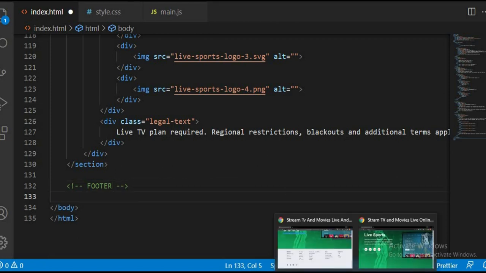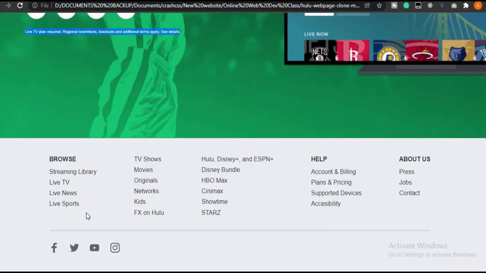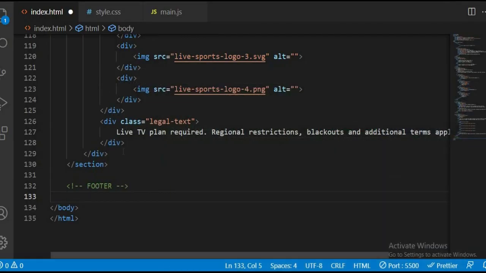So let's analyze the footer before we start writing the code. You can see we have one, two, three, four, five columns. We have this little line right here, and we have the Facebook logo, Twitter, YouTube, and Instagram logo. Okay, so we've analyzed it, and now we can finally write the code in our HTML.